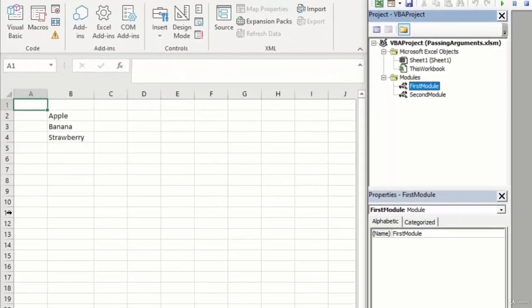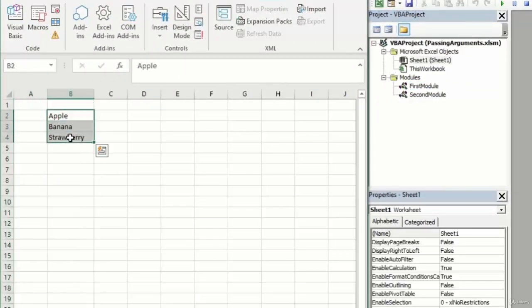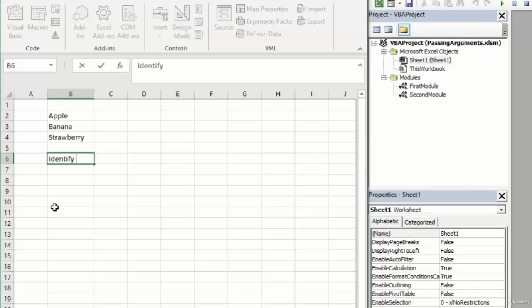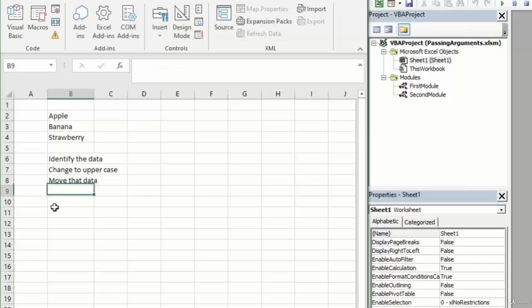Let's say we have a simple list here in column B. Simple list of our favorite fruit. And we want to copy that data into column D. Change it all to uppercase and highlight it yellow. Now for something this simple, you'd probably be able to do all of this in one subroutine, but the steps for that subroutine would be first, identify the data that we want to copy. Second, change the data to be uppercase. Third, move that data to the new location. And last, highlight the new location.